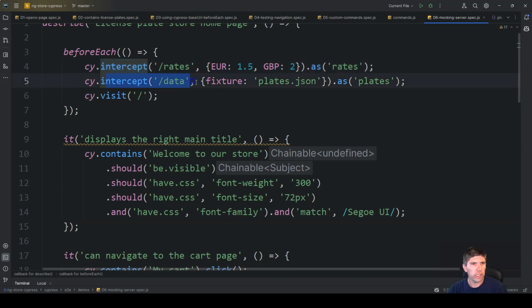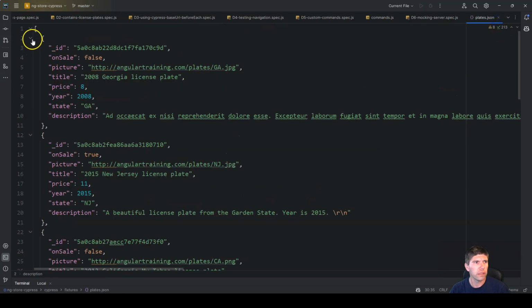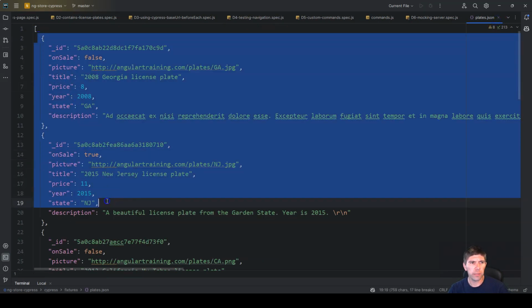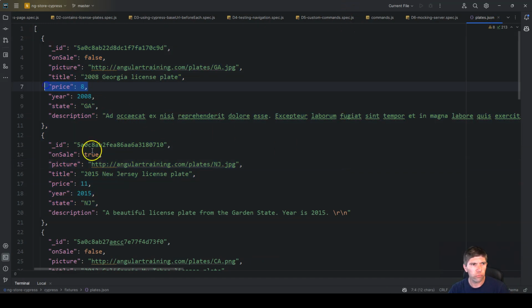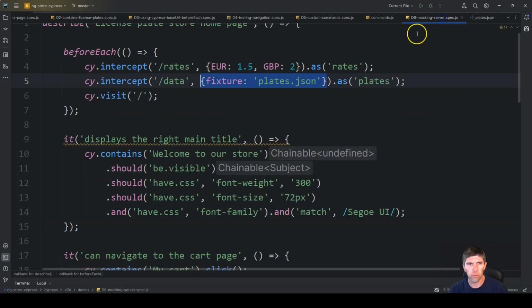Same thing with /data. It's going to use a fixture, which is a file. So there's a fixture folder in our project. That folder has a file called place.json. So it's just going to read that JSON and return it. I can show it to you. This is a JSON with all of the license plates. And I could have many of them, so I can check different prices, different features and everything.